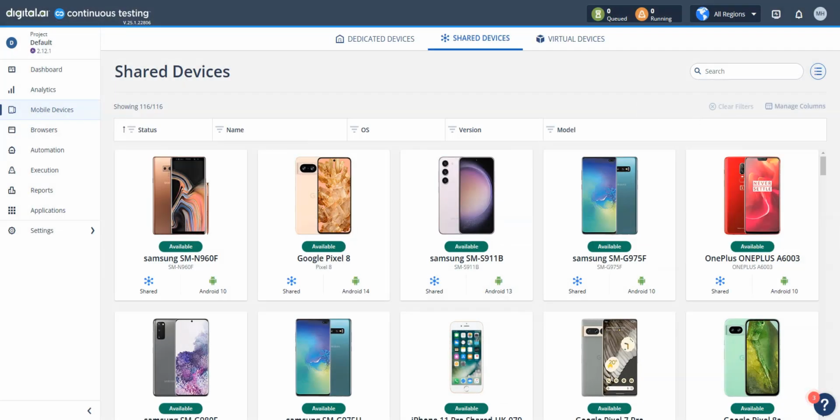Hello and welcome to this demo of shared devices, a new capability from Digital.ai continuous testing. The addition of shared devices enables flexible and scalable testing at the enterprise level.